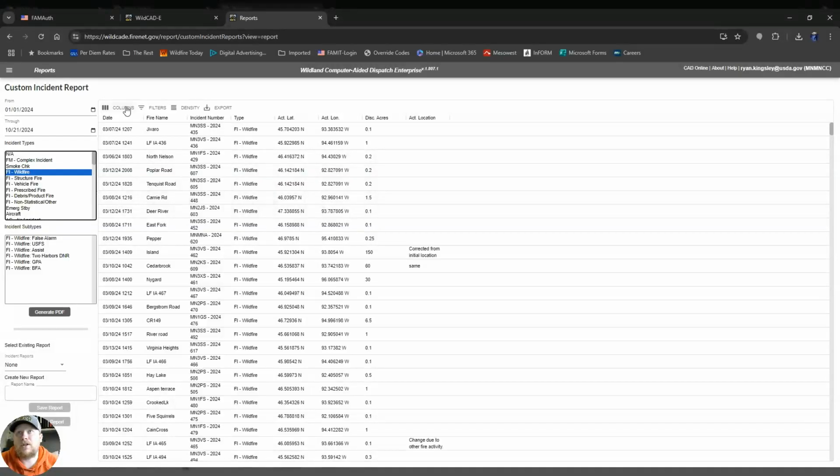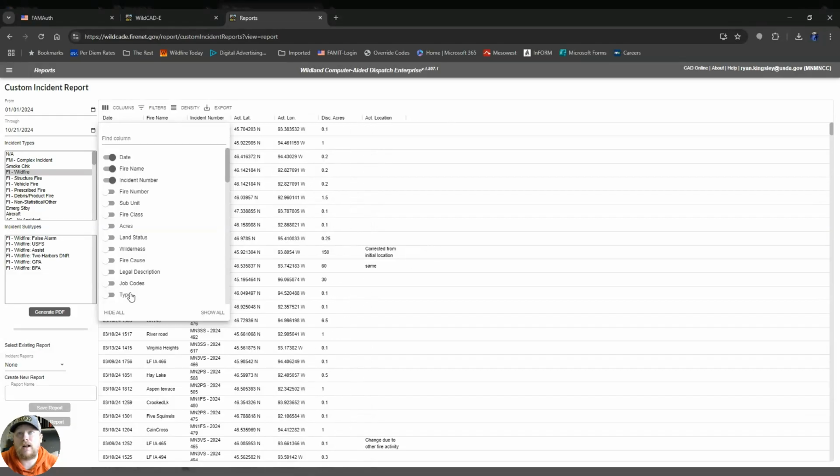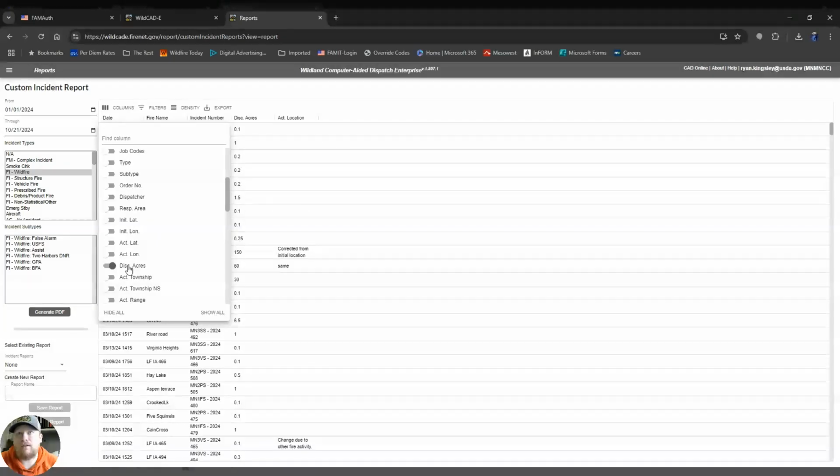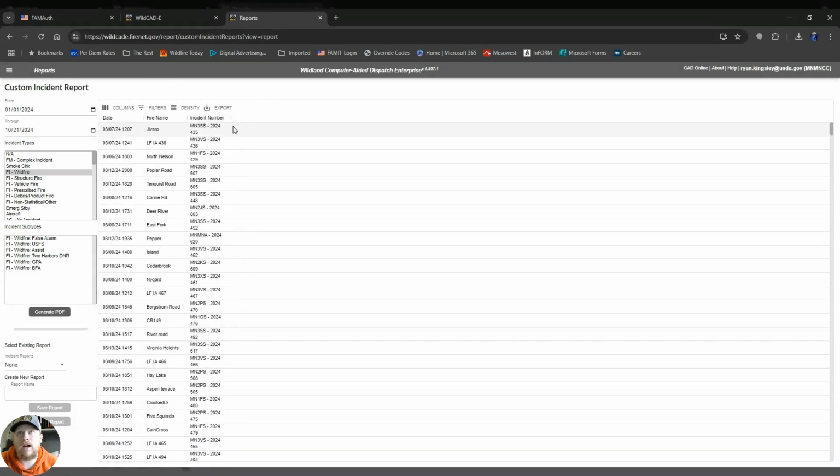But the way to get the information that you want is to come up here into the columns filters up here at the top. So right now you can see the columns that we have. I'm going to go ahead and choose columns, and I really don't need the type because I know I'm only running wildfire. So I'm going to select that off. And then I don't want the actual lat longs and discovery acres on this one. And I also don't want the actual location. So if I were to just click off of that now, you can see that's all I have is fire date, fire name, and the incident number.